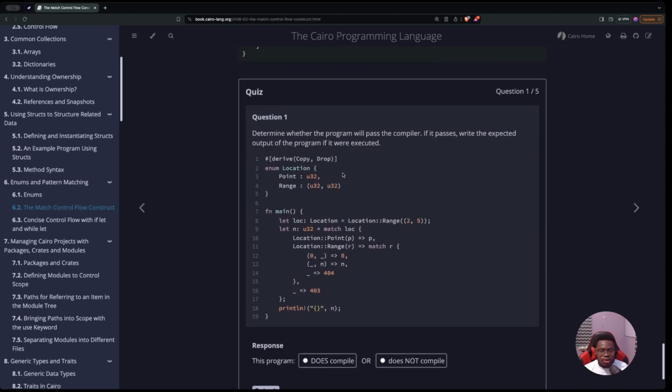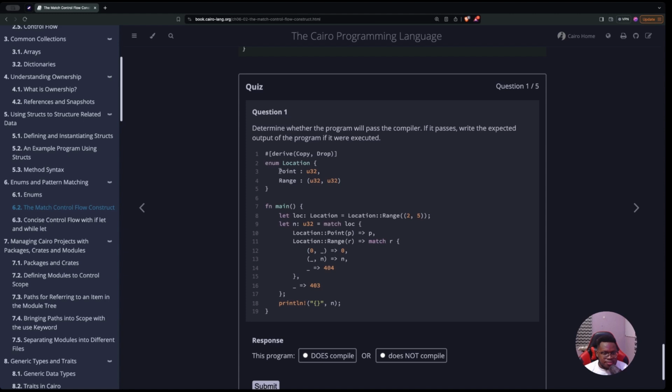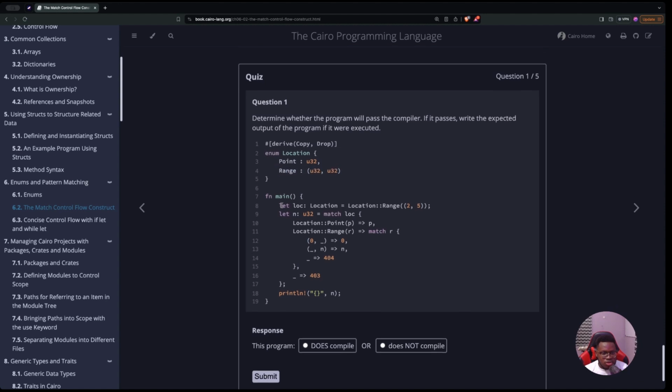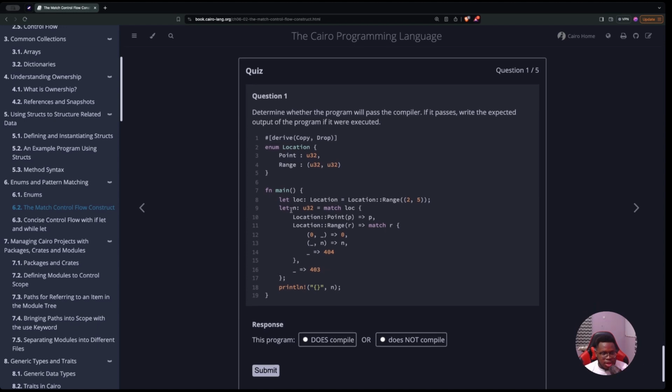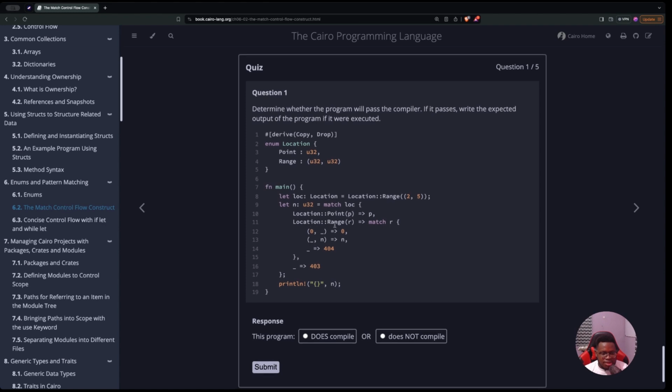Now, determine whether the program will pass the compiler. If it passes, write the expected output of the program if it were executed. So we have this location enum. It takes in a point which has an associated value of a u32, and range which has a tuple of u32. Now we have the main function. We get the location, we instantiate the enum, then we are trying to match against the location. We get the first value. Okay, now we get the second value, and we're trying to match against R.